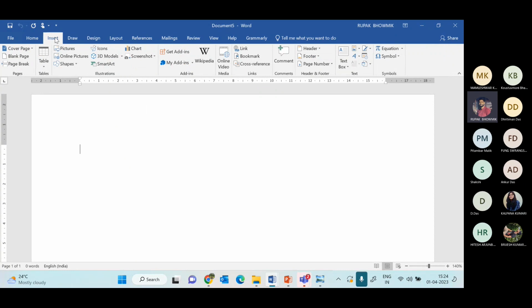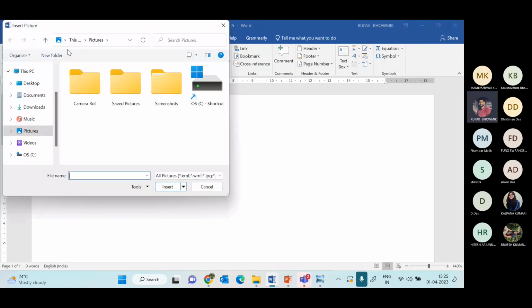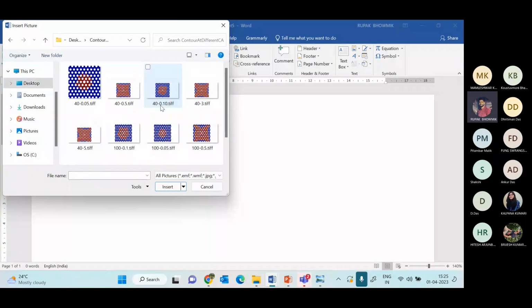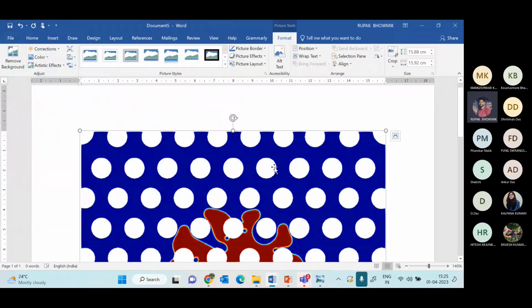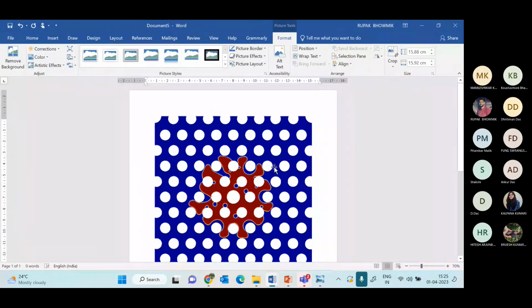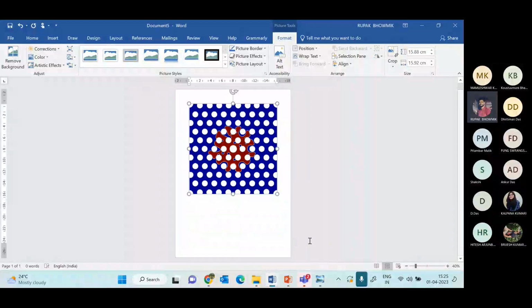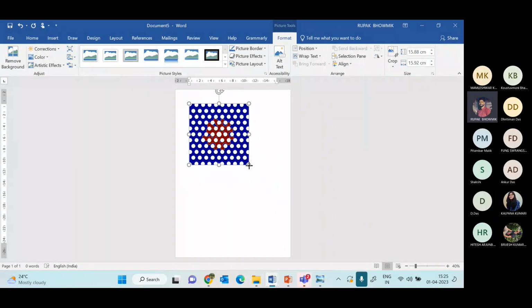Now I guess you all know how to insert a figure. You need to go to Insert, and then Pictures. You go to the location that you want. Let's say I'm adding one of my pictures, this one. So now, this is one of the figures that I have added. After inserting a figure, you can change its size accordingly. You can drag it to change the size.